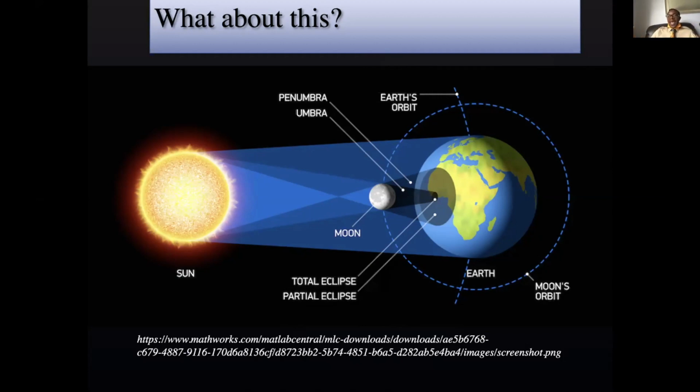All right? And here are some of the things you might remember. We've covered the two types of shadows. You've got the penumbra and the umbra, okay? Penumbra is the light shadow and the umbra is the dark shadow.